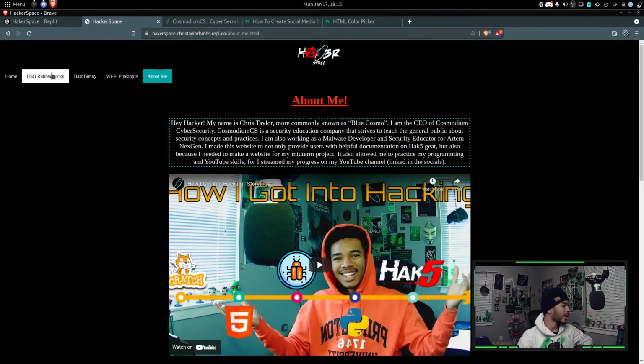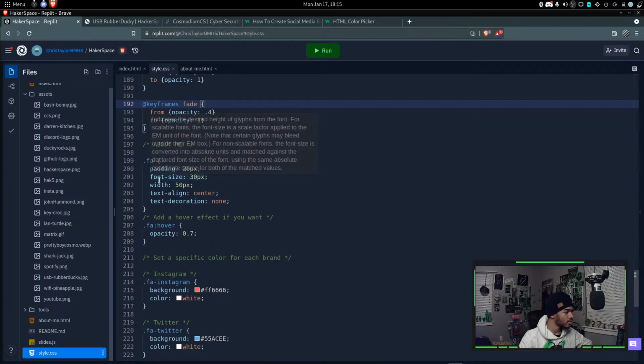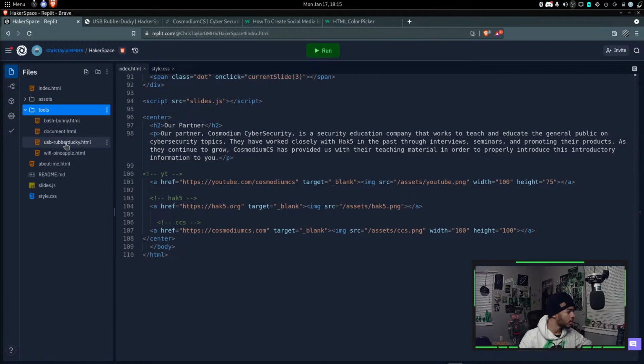All right, it's time to start working on the actual documentation pages, right? So we have the USB rubber ducky. I'm basically just going to make the USB rubber ducky page, make it look nice, and then just copy it to all the other pages, so that way it looks good across the platform. That's the goal, but you know, life isn't promised. All right, let me think. So we can close the about me, and now we can go on to the tools, rubber ducky.